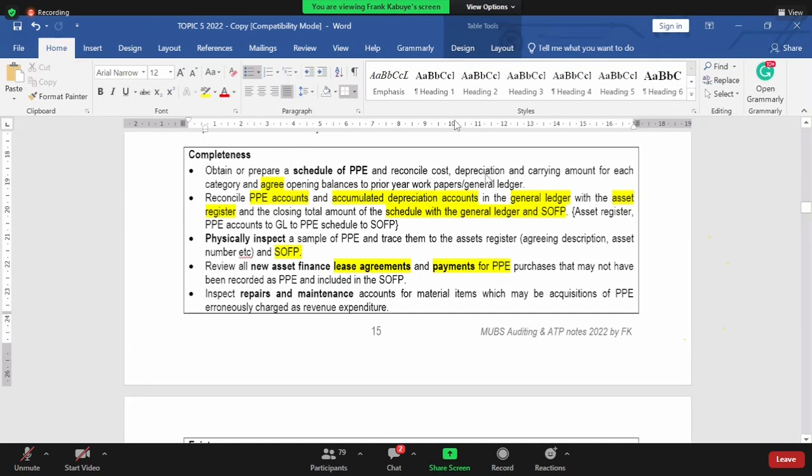So the opening balances, are they complete? Did they carry them the way they were from the last year ledger to the current year schedule? Are the correct balances carried? If the correct balances are carried, then there is completeness of those balances. So it is from previous year's general ledger and the other working papers to the current year schedule, to compare that the right balances were carried.